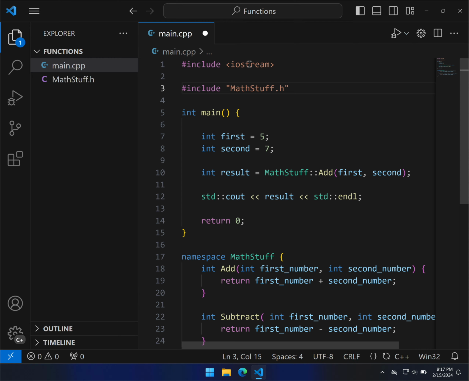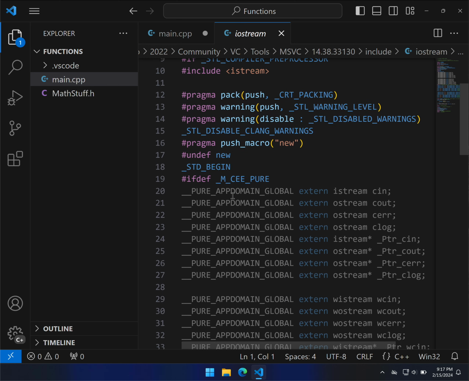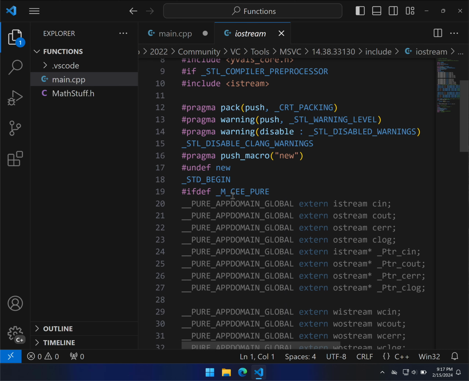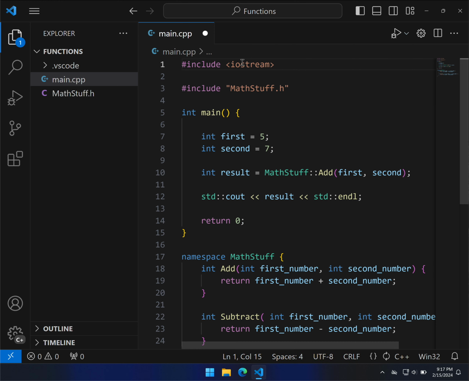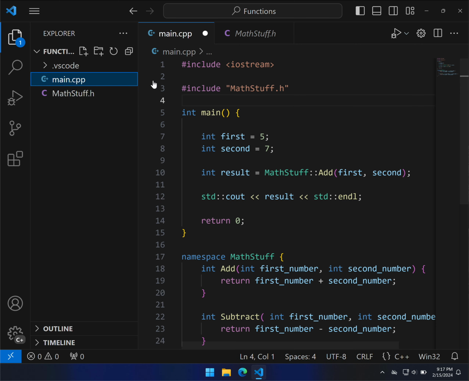So I could do this with this iostream library. Right click, go to definition, and you can see a whole bunch of code that we didn't write, which is great. So again, all this include does is just cut and paste the contents of this file and put it right here. So this code will totally run right now.